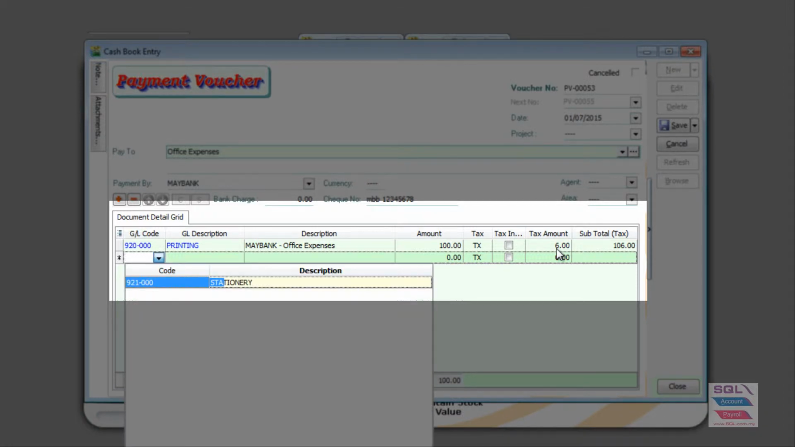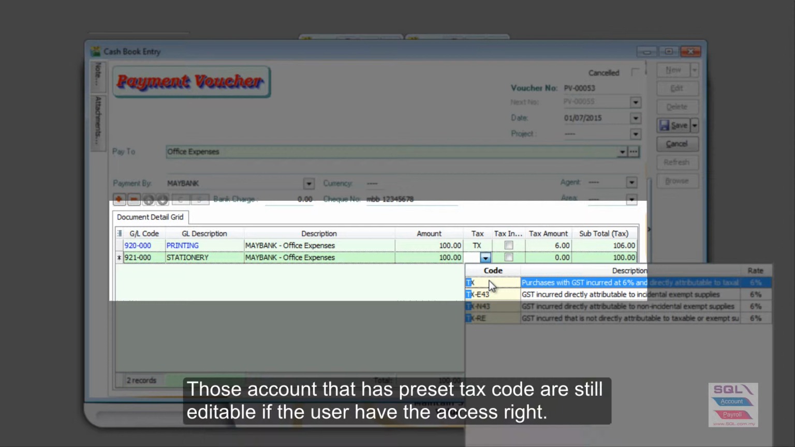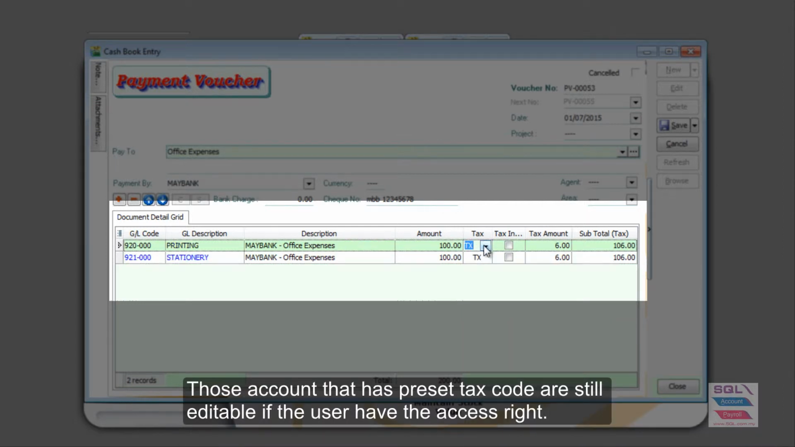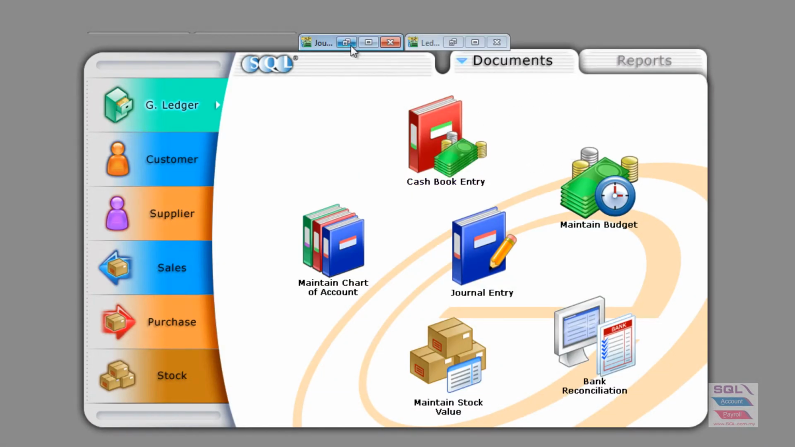However, since stationery I did not do any presets, when I click on it, as you can see here, even if I key in the amount, I will still not have an auto tax preset for me. So I can manually select it myself. Even for the one that you have preset, you can of course always manually change it if you have the access right. So now that I've done this, I can save it. And let's look at journal as well.